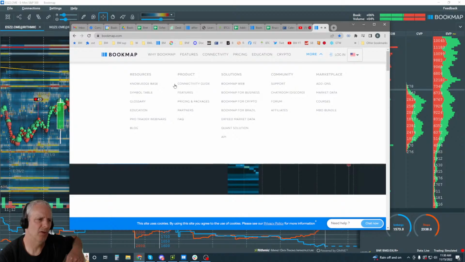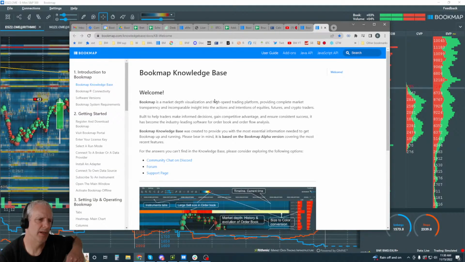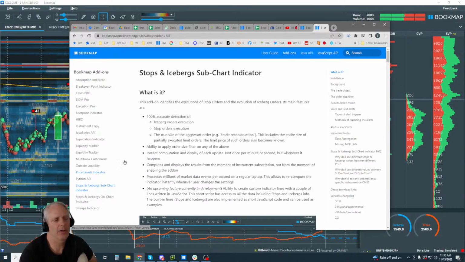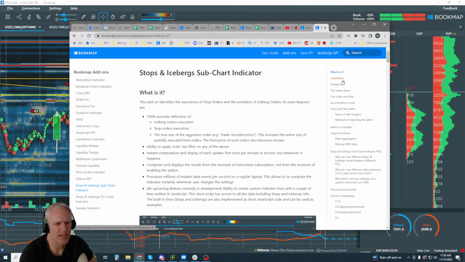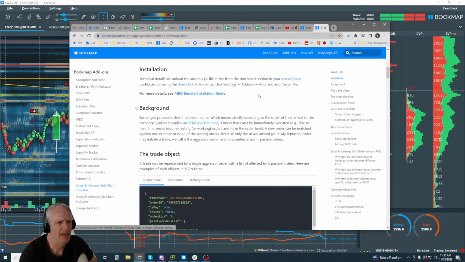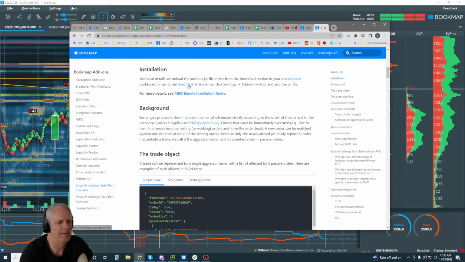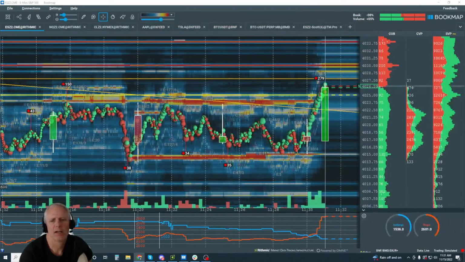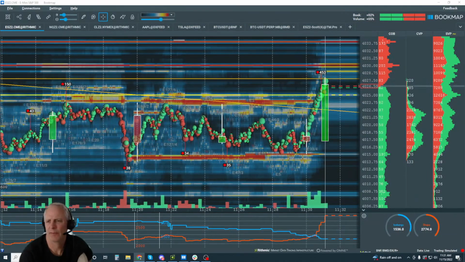Anyway, you can also go to the knowledge base here under the more button and go to the add-on section in here, and then here are all the add-ons. When there are updates in the add-ons, just come in here, read installation here, click on that, and then you'll find the direct link here to the add-on. Okay, click on that and you'll see it downloads right here. Okay, for stops and icebergs. All right. Good question.